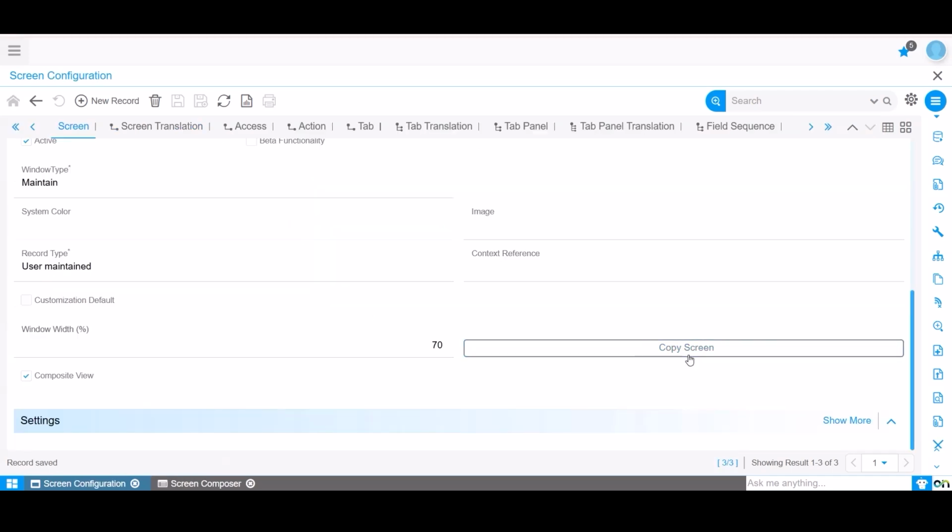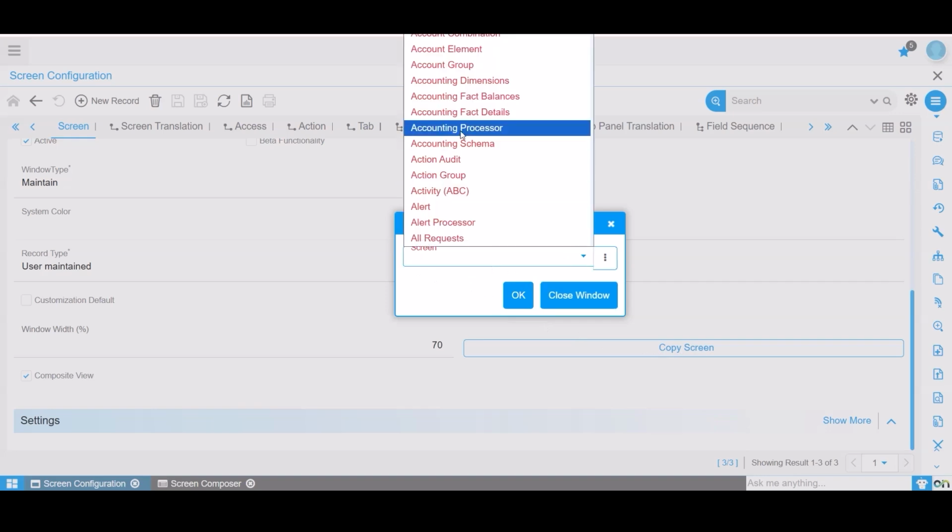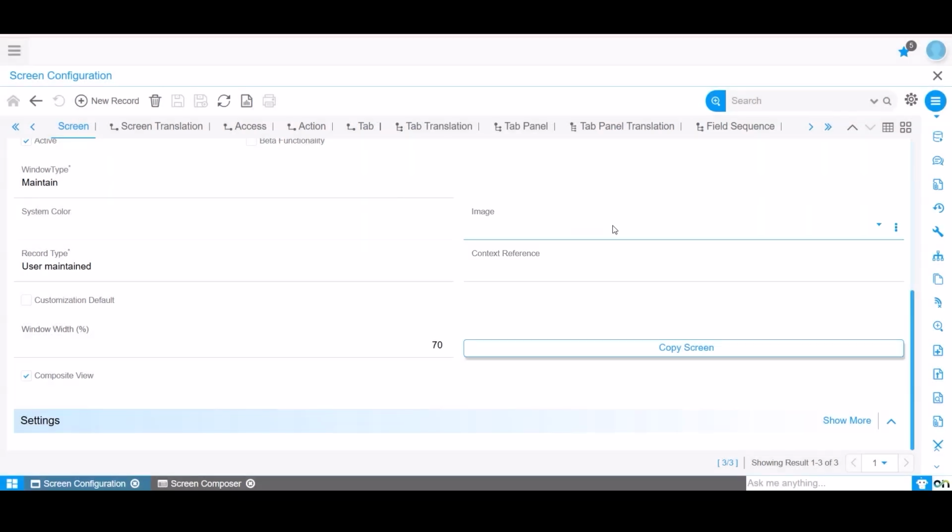Next is the copy screen button. This button lets you create an exact duplicate of the current window, preserving the screen design and the existing fields. To use it, click the Copy Screen button. A pop-up window will appear, allowing you to select the specific window you want to copy. After selecting the desired window, click OK. The system will then automatically generate a copy of that window.